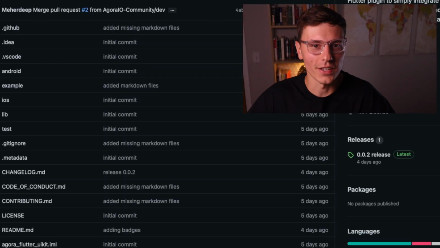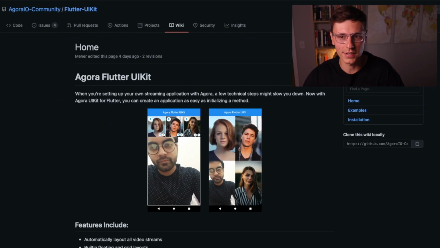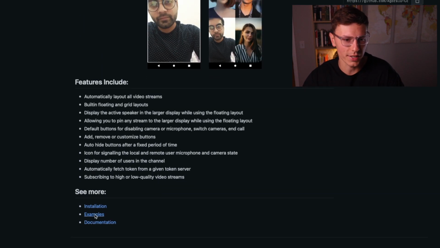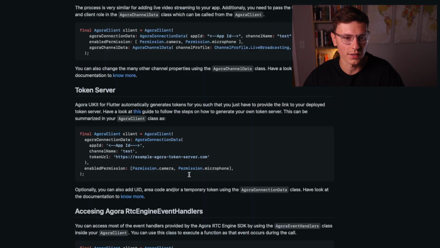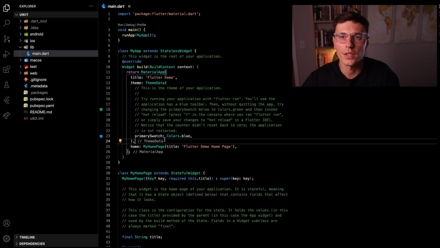Before we get to that, let's take a look at the GitHub. This is where a lot of the information that you're going to need is. We have a wiki set up with this home screen that kind of gives you all the features we have, some examples, how to install it, things like that. Definitely take a look at this. It'll be very informative for you. So let's get to creating the app.